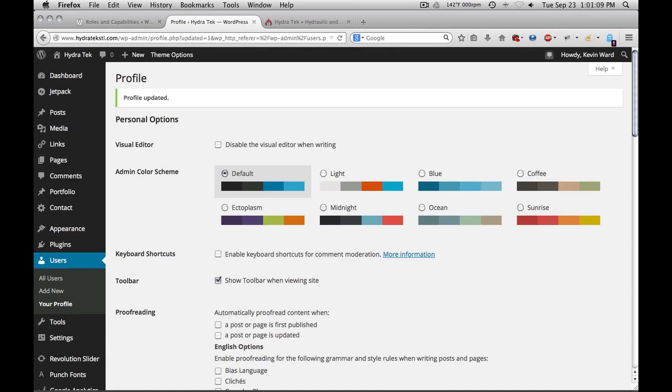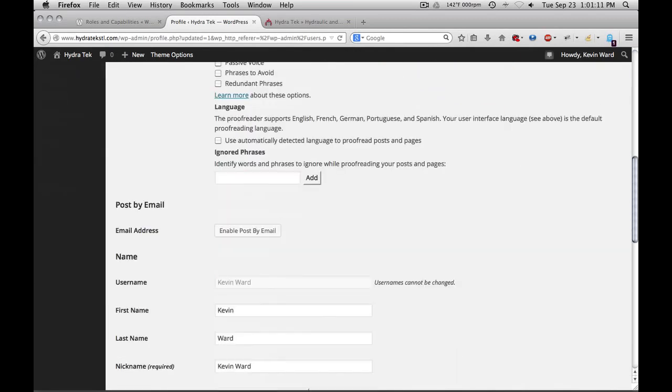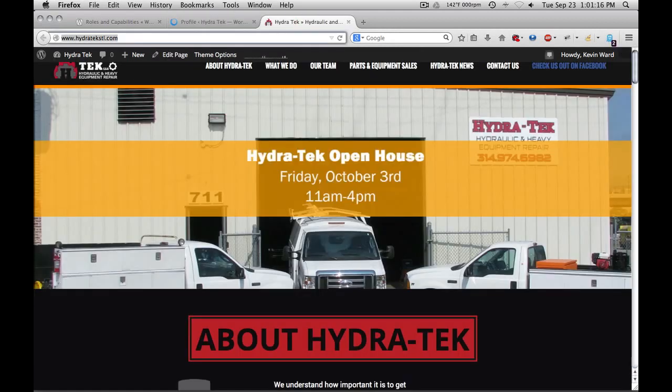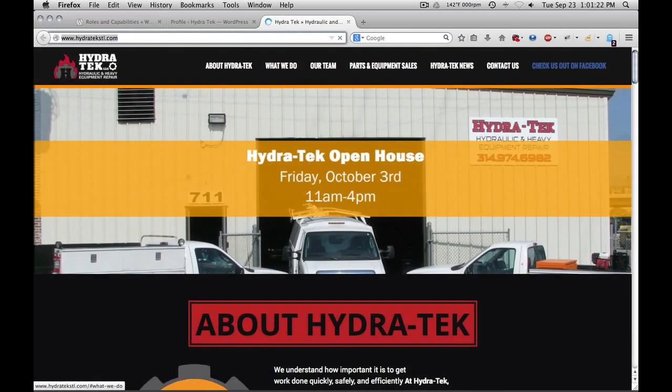Again, if I uncheck the show toolbar when viewing site and update my profile, now you'll see that the toolbar across the top will disappear and I see the full site.